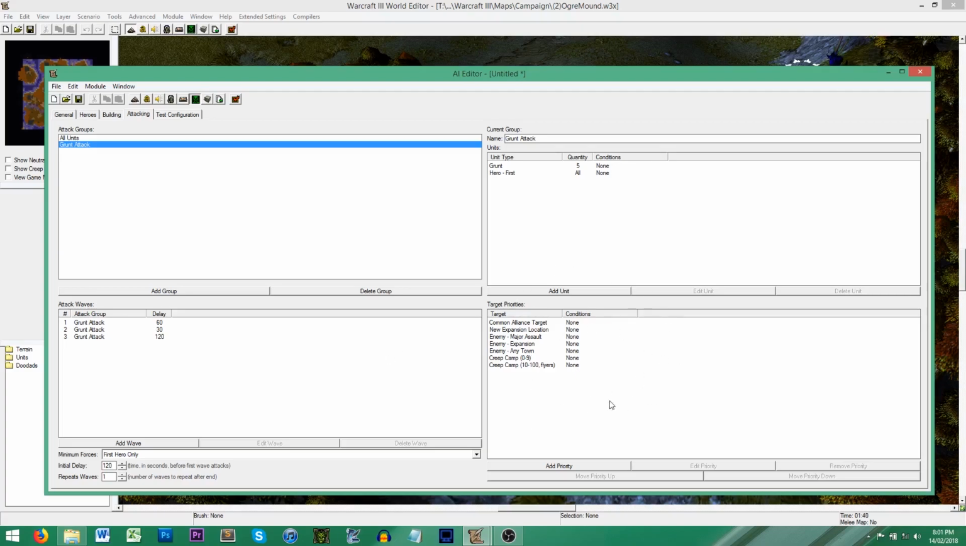Now, target priorities. In most cases, you would generally want the AI to target just the player or enemy players, which are these 3 options here. Otherwise, if you are making the AI for a melee map, you do generally want to make use of them attacking creep camps or deliberately going out to a new gold mine to establish an expansion, or attack with their allies. But otherwise, if you're just making a basic AI where they just attack the player and nothing else, then you don't need these additional options.